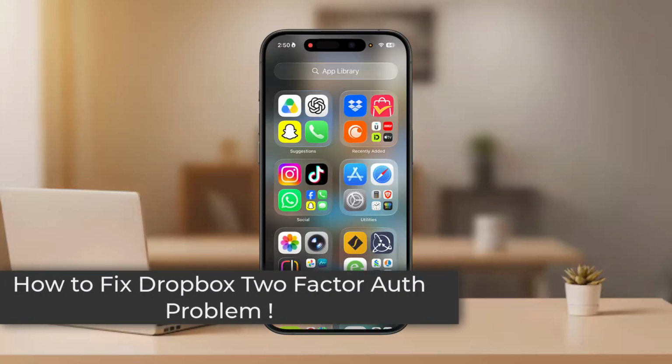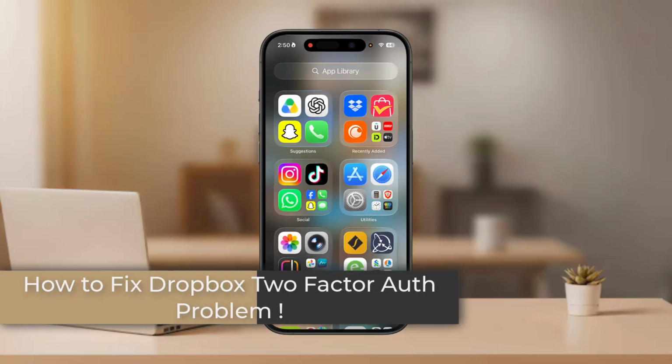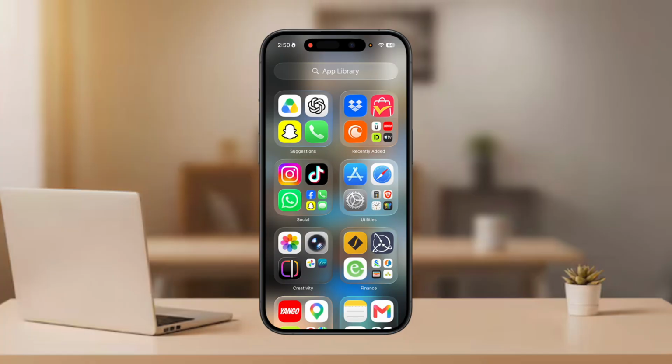In this video, we're going to be talking about how to fix Dropbox two-factor authentication problem. So let's get straight into the video.